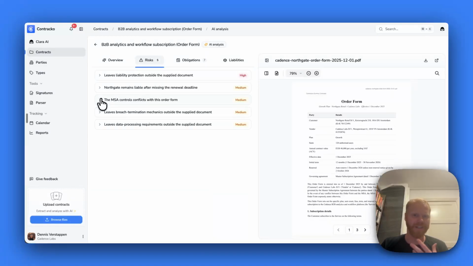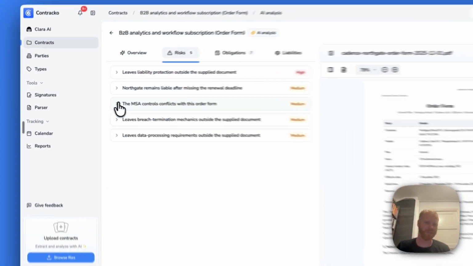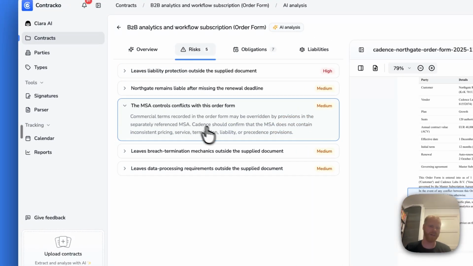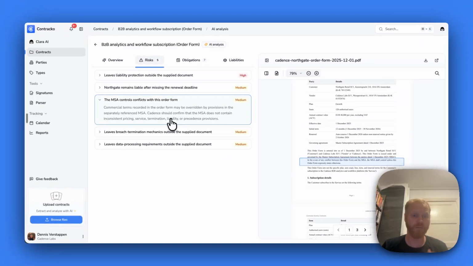Funny enough, there can still be risks. So for example, here identified is the MSA controls conflict with this order form. Commercial terms recorded in the order form may be overridden by provisions in the separate referenced MSA. So now you have to check both contracts if those still align, but at least you know here that this order form can be overridden by that MSA.